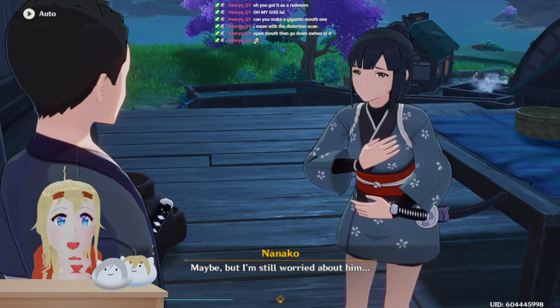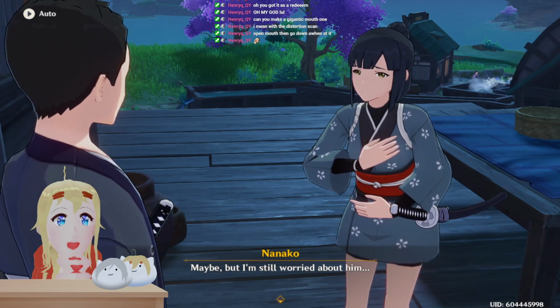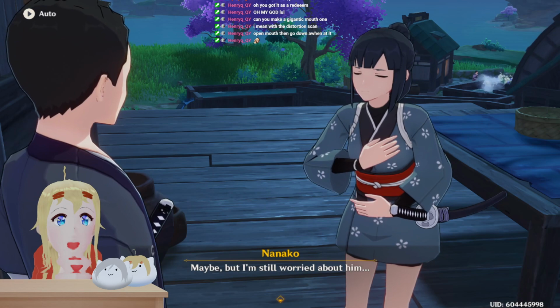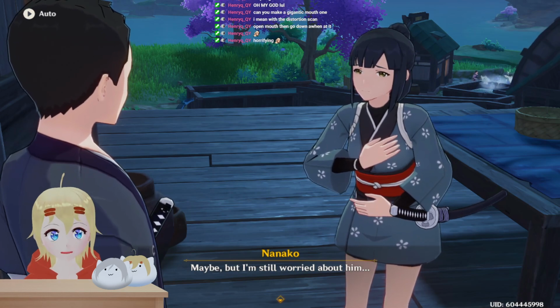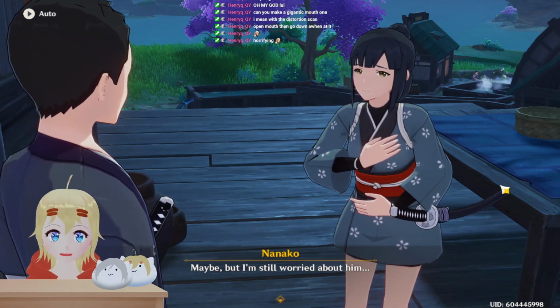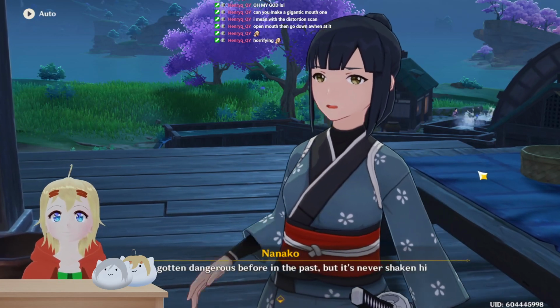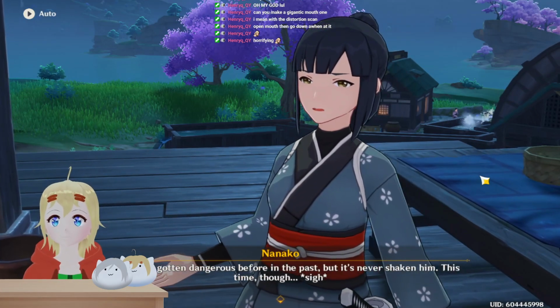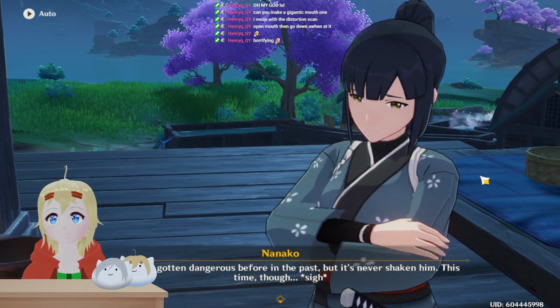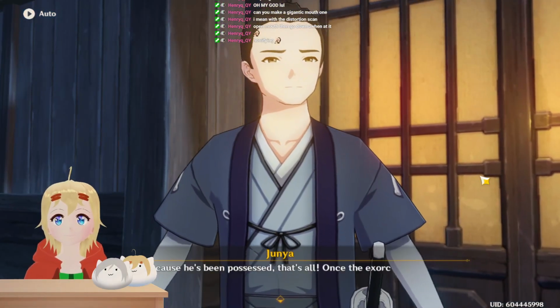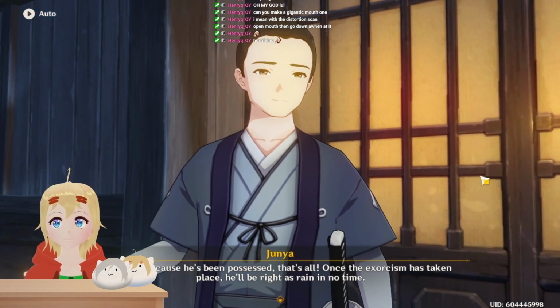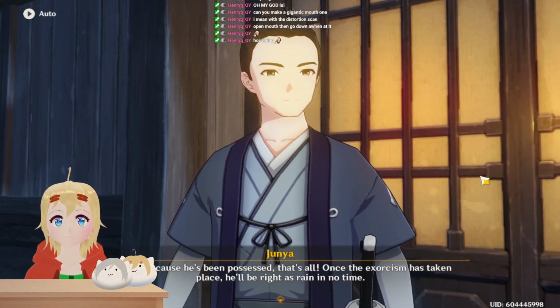Oh no. That face. Oh no. It's absolutely horrifying. Things have gotten dangerous before in the past, but it's never shaken him. This time, though, it's just because he's been possessed, that's all. Once the exorcism has taken place, he'll be right as rain in no time.